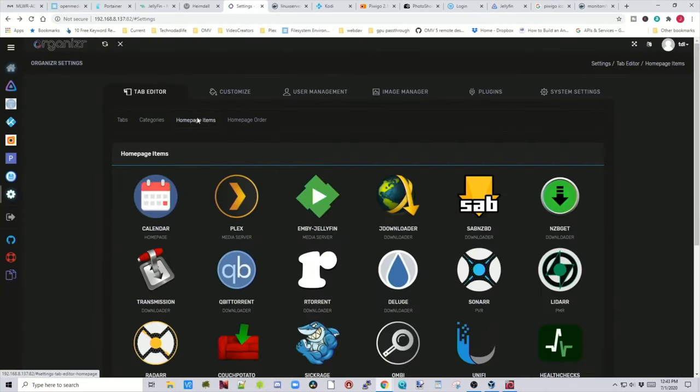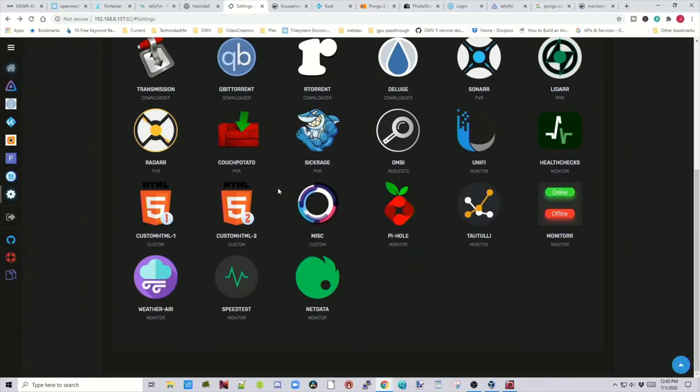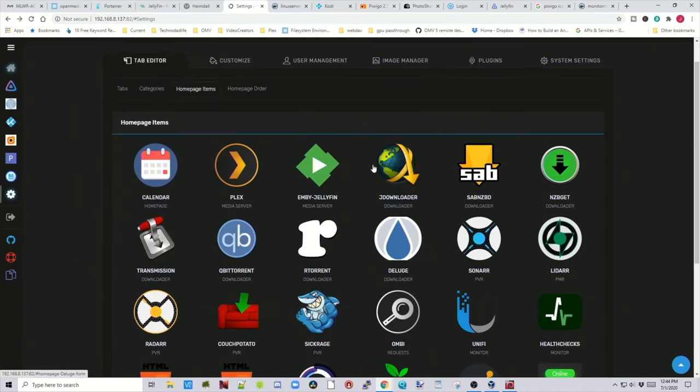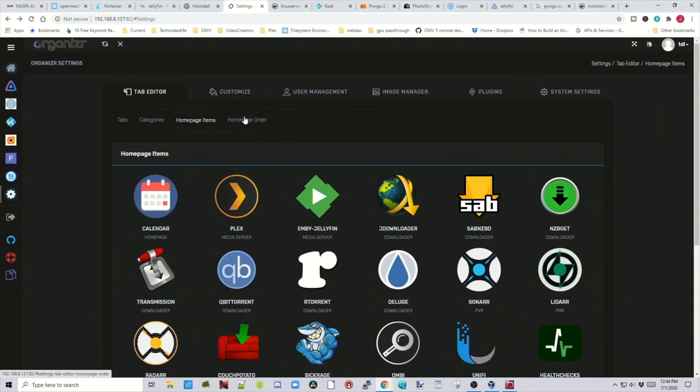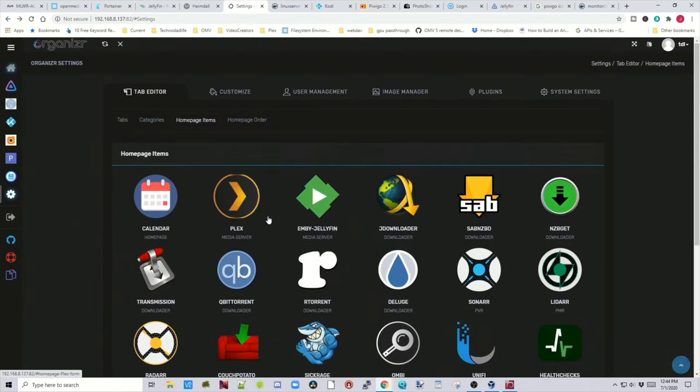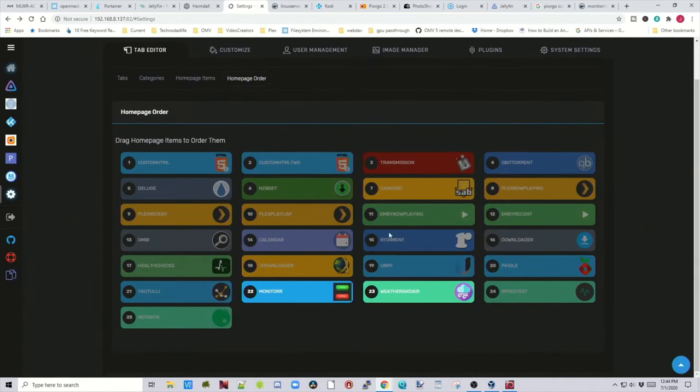Now you can add things to the home page, but it's actually very limited. I don't see a way of actually adding more things, but there's some things like Monitorr, Radarr, Sonarr, Lidarr, Transmission that some people would like, but obviously none of the things that I actually picked installed are on this list. And then you can organize them on the page by dragging and dropping these different things around.